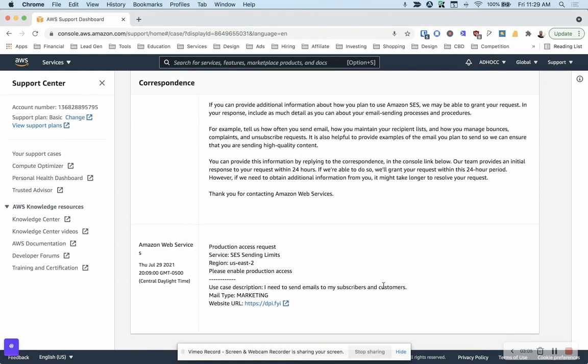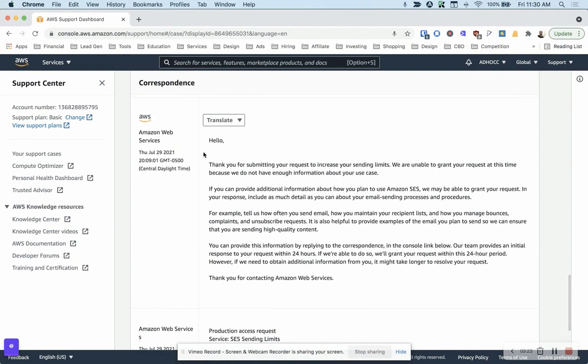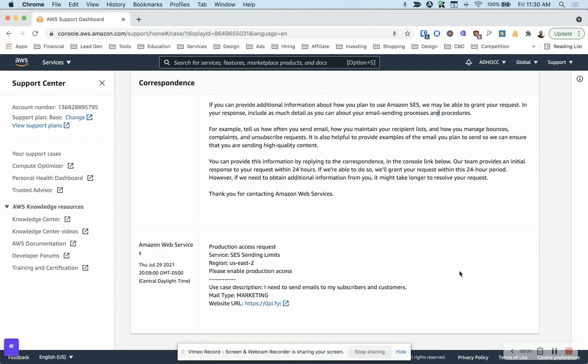So here's the correspondence I did with them back in July of this year, and got this unlocked. Originally, I selected marketing, same thing as I did this last time, and then I did the use case description. I put, "I need to send emails to my subscribers and customers." Okay, and they came back with the same thing. They said, "Hey, thanks for submitting. If you can provide some additional information, we need more information from you." So this isn't enough.